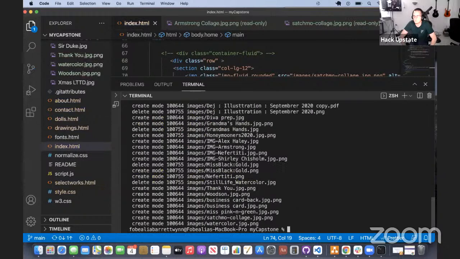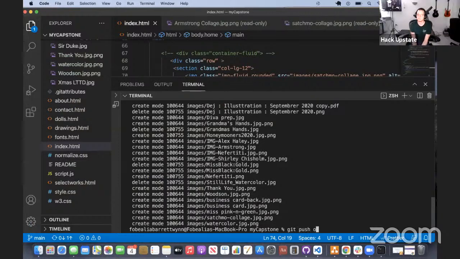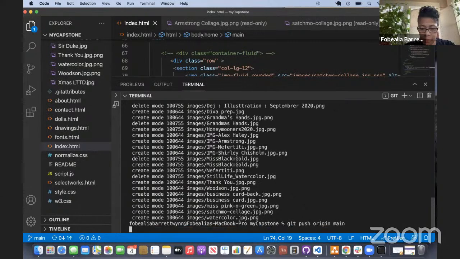Cool. Now let's git push origin main. Space between all the words. Git push origin main. And enter. Yep.